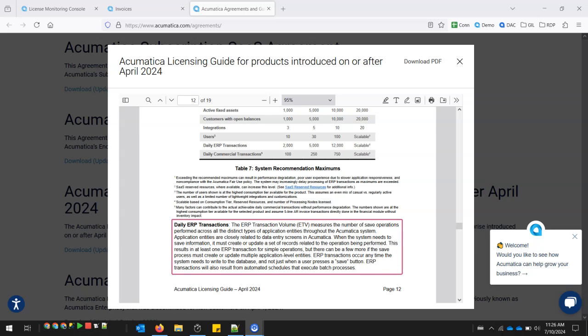Let me highlight this with my fancy highlighter thing. Okay, so this is the paragraph we want to zoom in on. And I'm just going to read it. So daily ERP transactions, the ERP transaction volume, ETV, measures the number of save operations performed across all the distinct types of application entities throughout the Acumatica system.